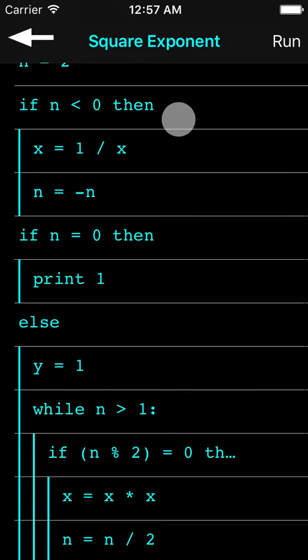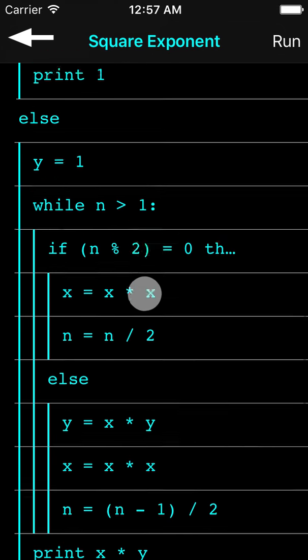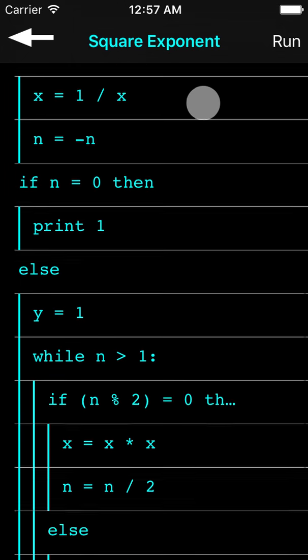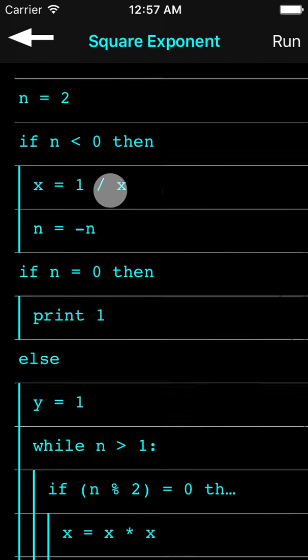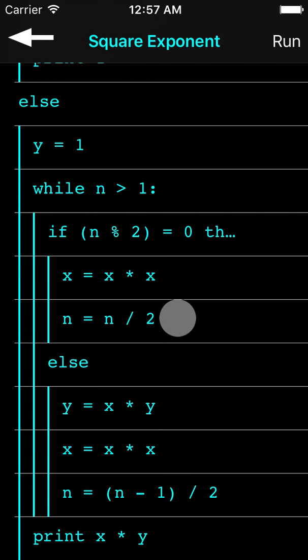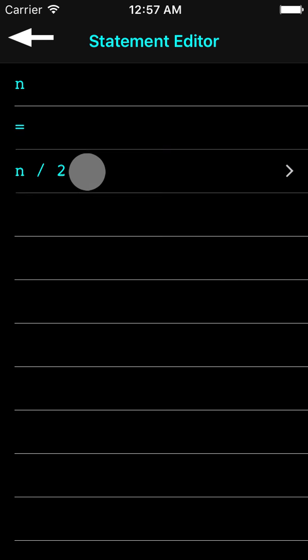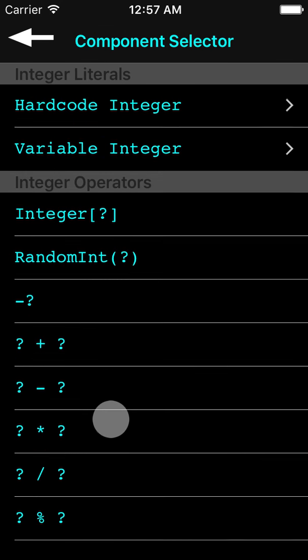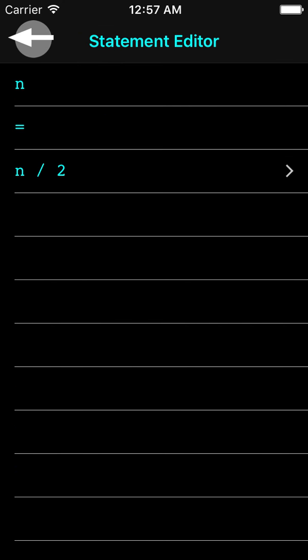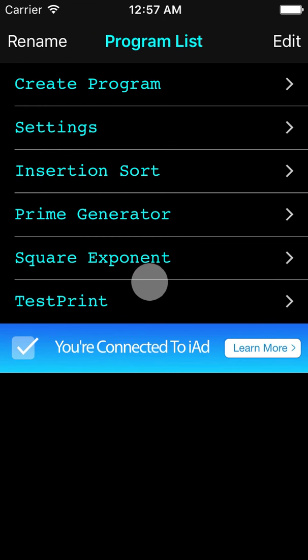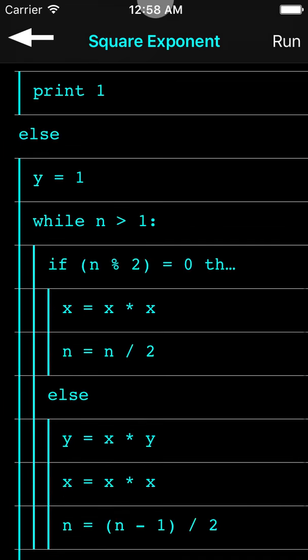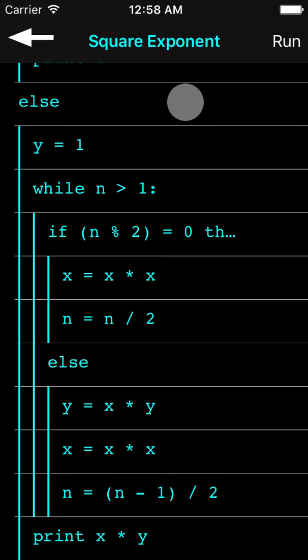So this is just an example of something you can make. If you're bored or out somewhere and you don't have an internet connection, you won't have to look anything up. You won't have to figure out the syntax for this, because it'll just list everything for you. It's all menus. And there you go. You can make that your square exponent program there. And anyway, I hope you have fun.